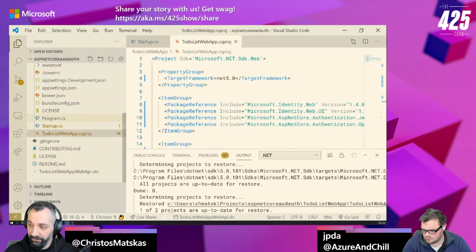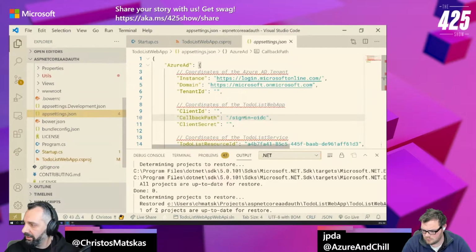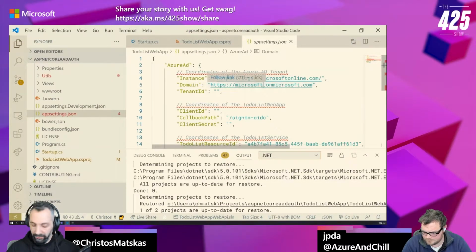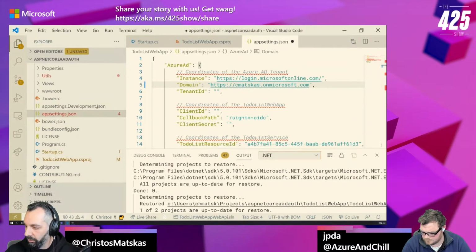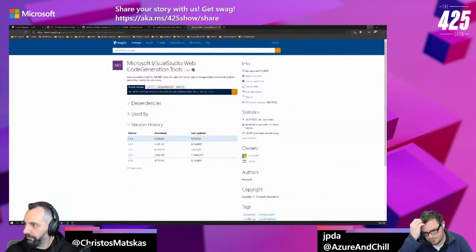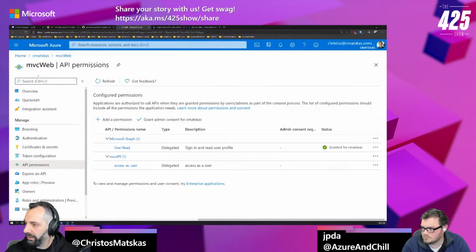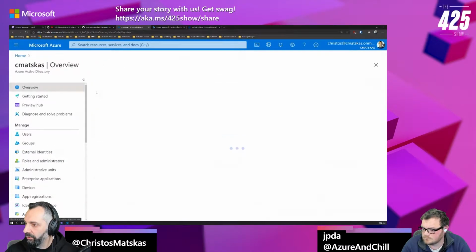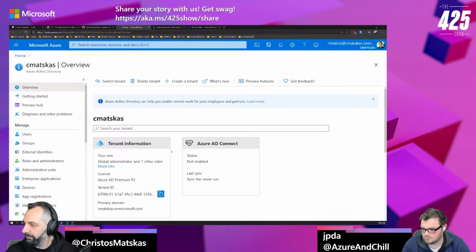So next thing that we need to fix is the app settings. Let's slightly fix these. Obviously login.microsoftonline.com, that's right. But the domain is not correct. So we have cmatchkas, which is my domain. If you're wondering where I got this from, it came from here inside my domain, so my overview for my Active Directory.